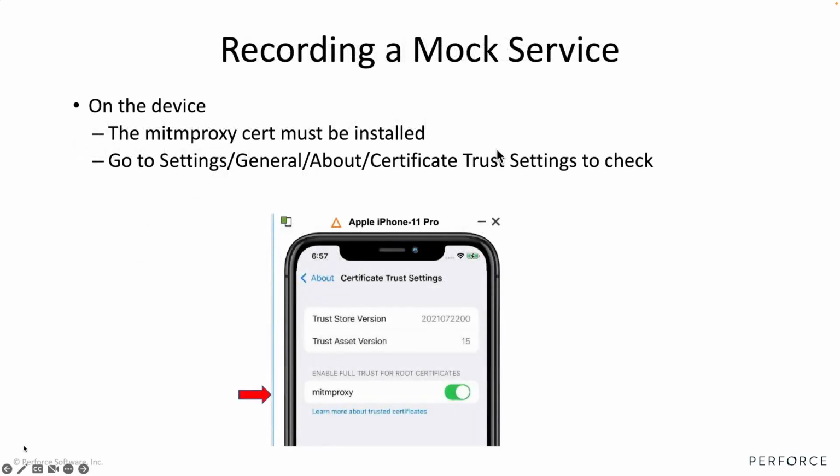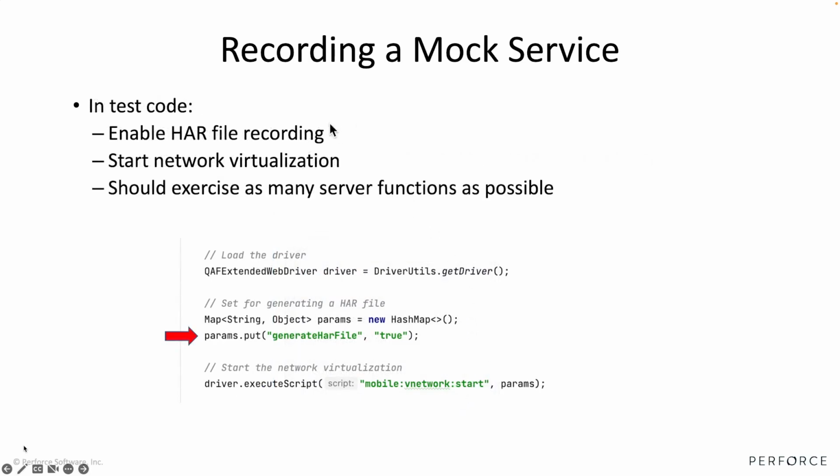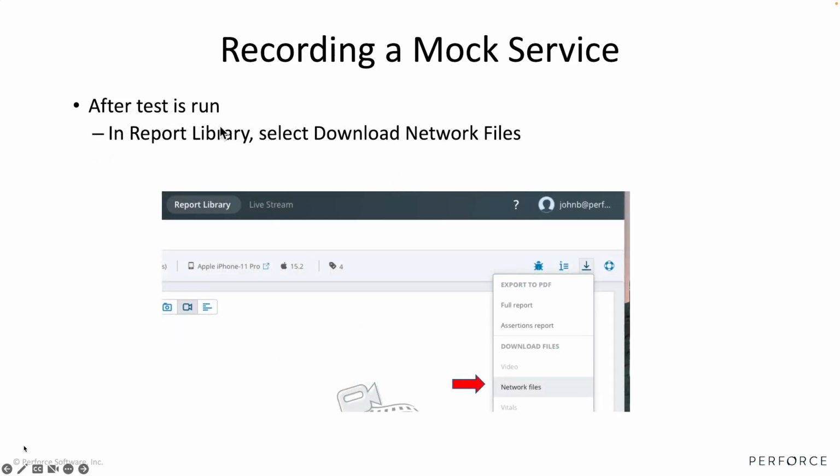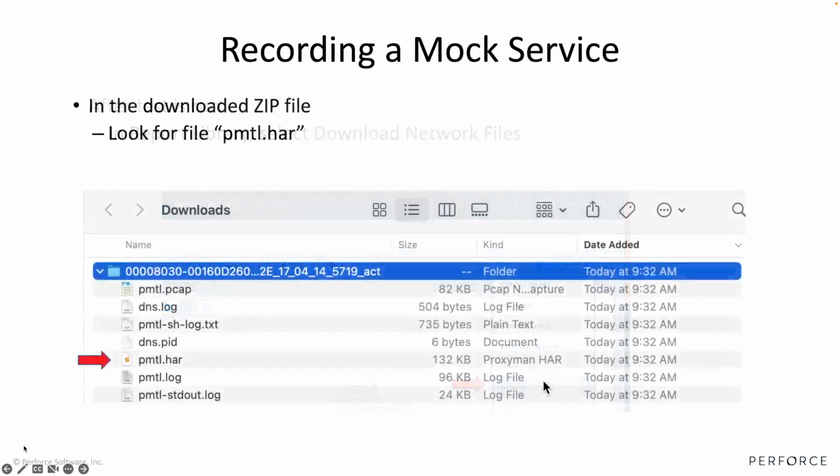In terms of recording a mock service on the device, after you've installed the MITM proxy cert, you make sure that it's installed and enabled. In your Quantum test, you make sure that generating the HAR file is set to true. And then after the test is run, in your report library, you select download network files. Inside those files, you will find a pmtl.har file.